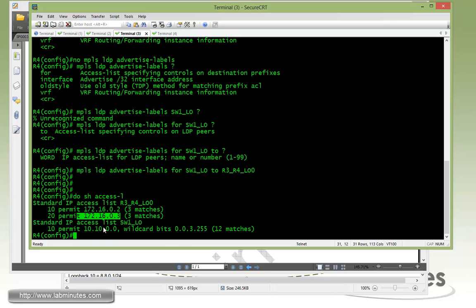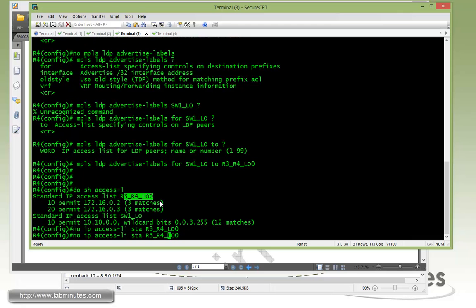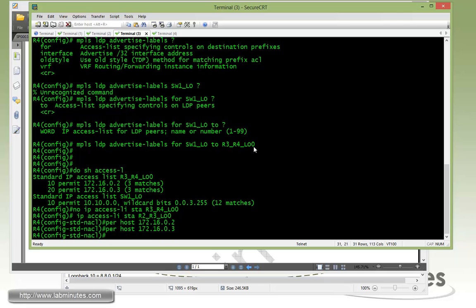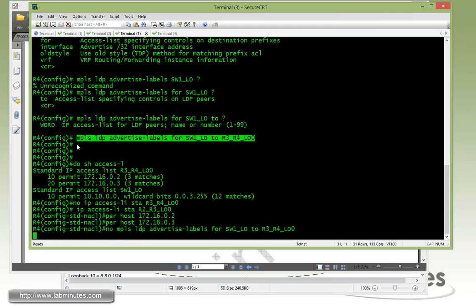Actually, I think I used the improper access list name, since it should be R2 and R3 here. So let me go back and fix that real quick. My apologies. So there will be no IP access list standard. Just delete that altogether. And that should be R2, R3. Okay, once again, permit host 172.16.0.2 and 0.3, and then I have to redo this command right here to reflect the new ACL name, which is R2, R3.